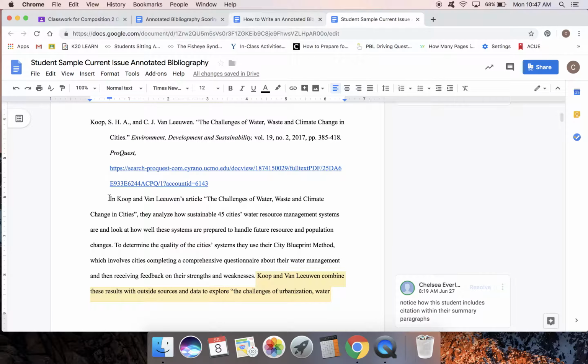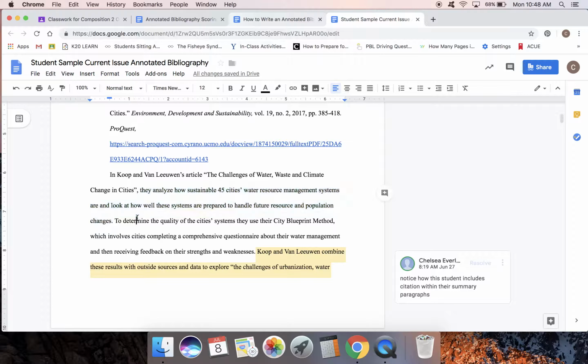The first sentence here is always going to offer an overall summary. What is the overall article doing? So in this article, notice they say the type of source it is. This is what the article does. They analyze how sustainable 45 cities' water resource management systems are and future sustainability.